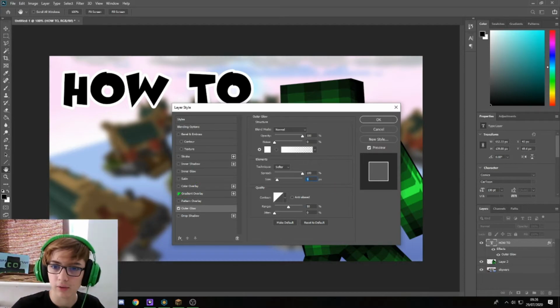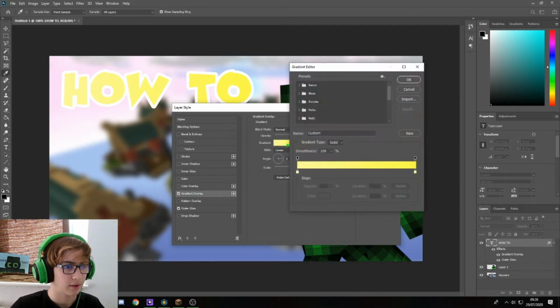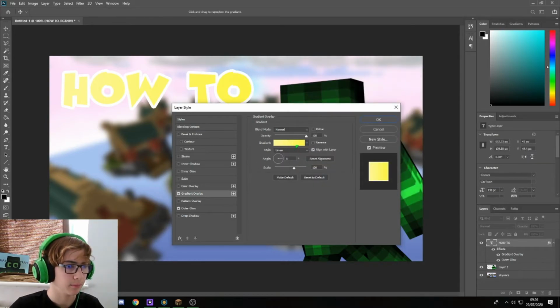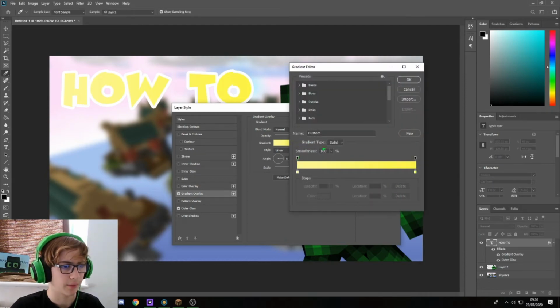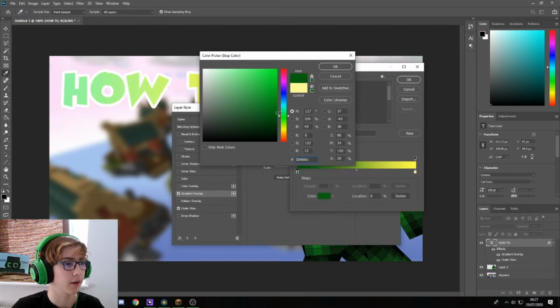Now we need to go and select gradient overlay as well. Select on it and then click on here, the little gradient button here, and you'll come up with this thing. Click on the colour you want to do first, this one on the bottom row, ignore the top, select on it, and then choose which colour you would like it to be. So, say for example, I wanted mine to be a nice greenish colour, okay?